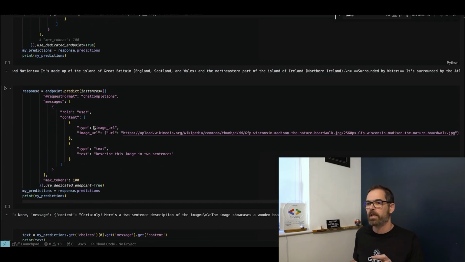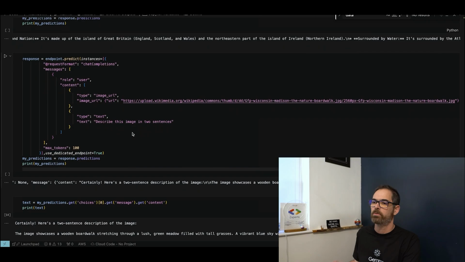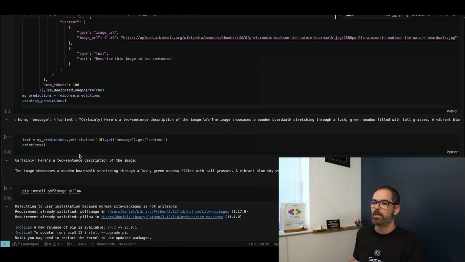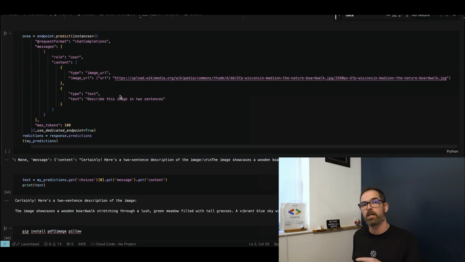And I took one of the example codes from Google, which shows how to send an image with text. So that's their code as is. I sent it. I got an answer, a description in 2 sentences of this image. So, okay, that's working. That's great. Now let's put the PDF inside.